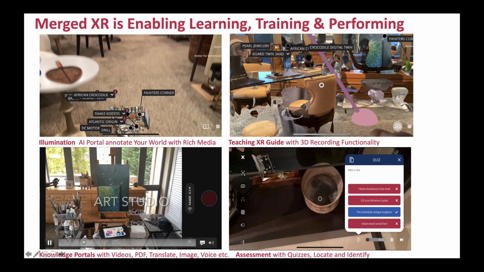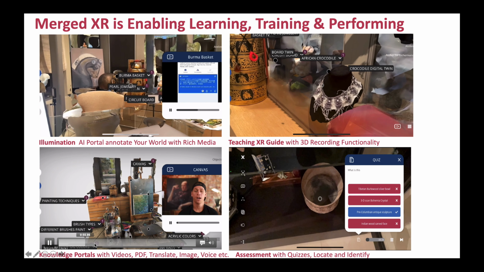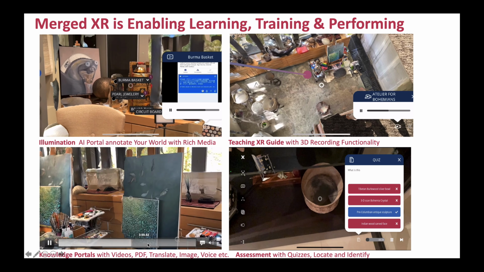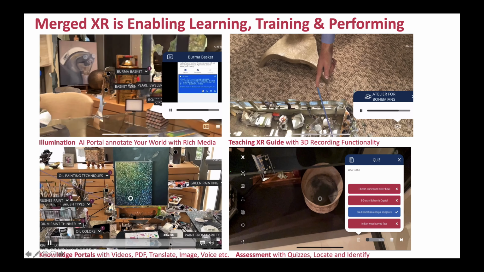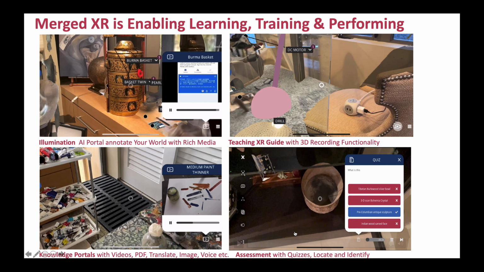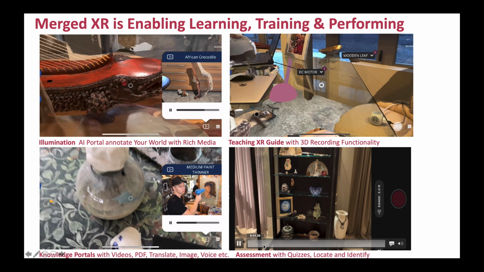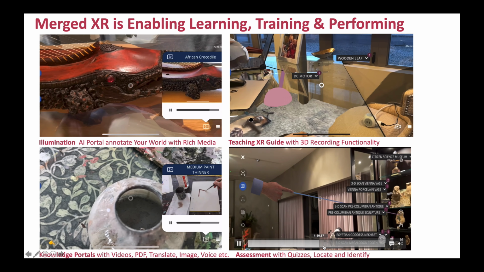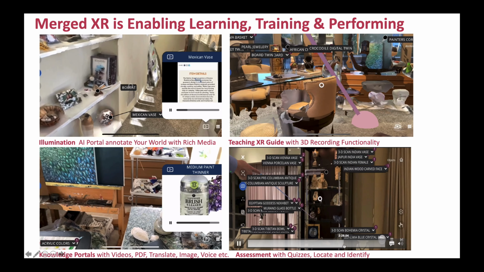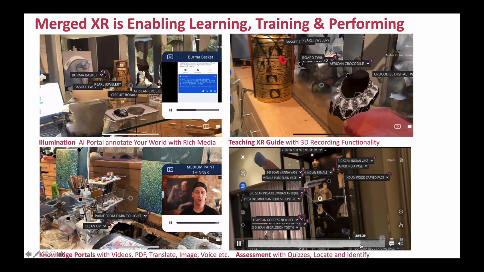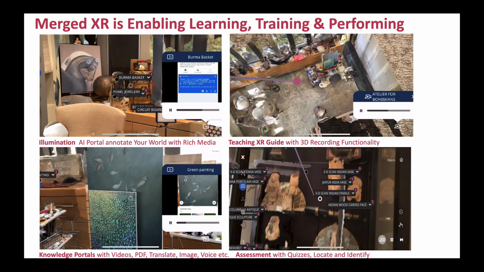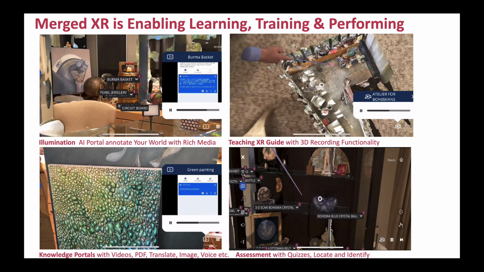Third thing you can do is that these knowledge portals that you see there can consist of videos, PDFs, translation panels, images, voice. It's almost limitless what you can do with the knowledge injection. And last but not least, you can also do assessment. So things like, for example, quizzes, the ability to identify or locate things to see if we understood what you were supposed to learn and train about in the physical world.